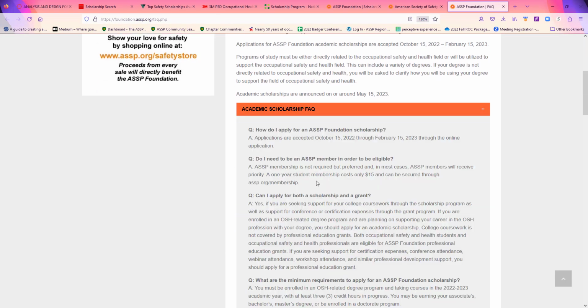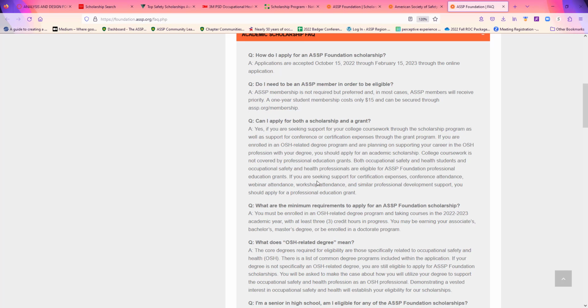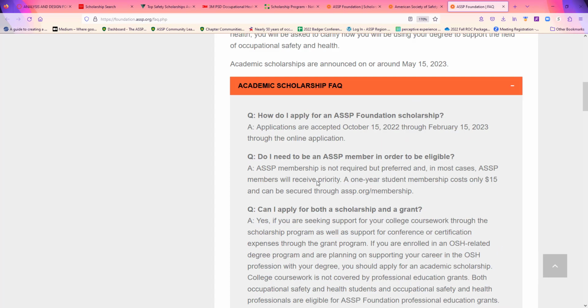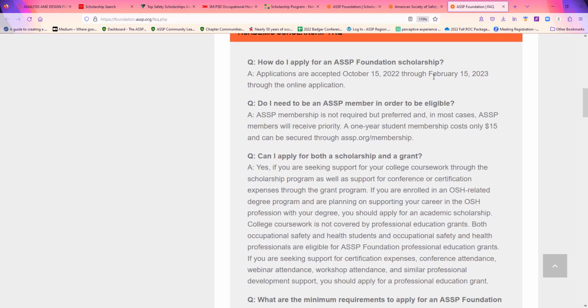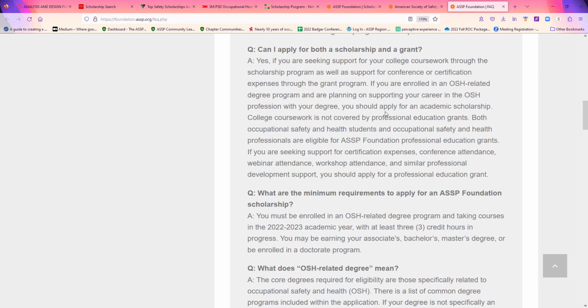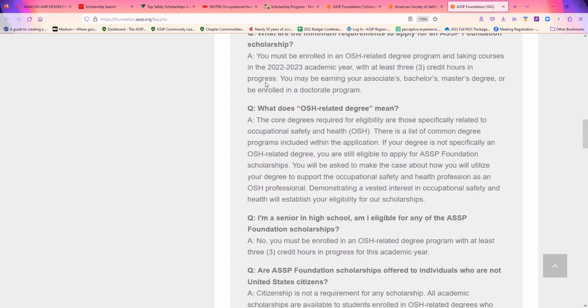And scholarship FAQ. Let me zoom a tiny bit. So due by the 15th. This is all online. You're not required to be a member, but it definitely helps. Can I apply for both scholarship and grant? Yes, you can, but they're two different things. Minimum requirements: you have to be enrolled and taking classes, which you all are. At least 3 credit hours in progress, which you all are.